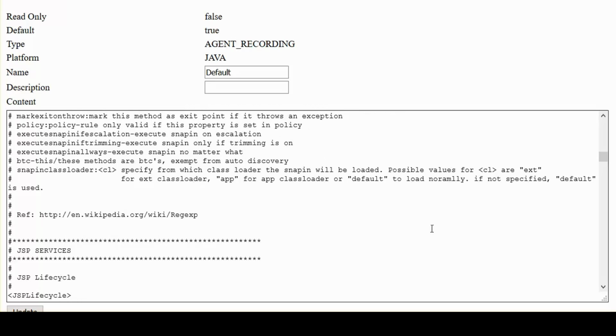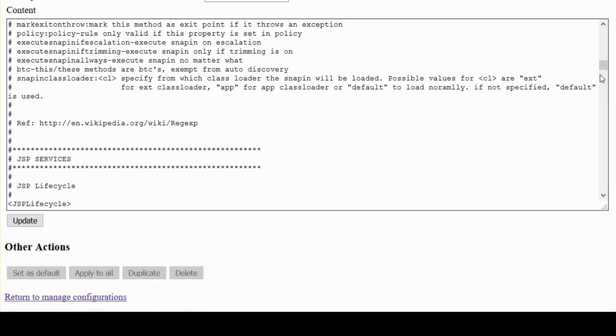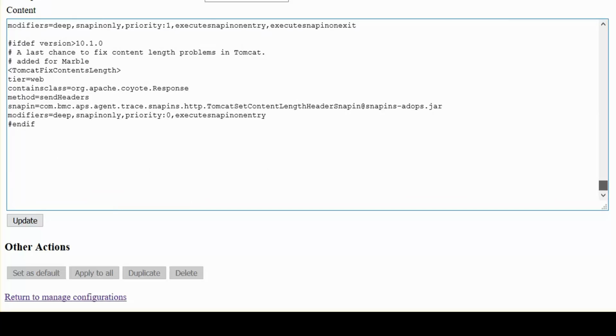If you scroll to the very bottom of the file, we are able to put in our own custom method and class extraction rules. These rules dictate what hops we see, how deep we go into those hops, what is captured when a transaction is marked. And if you look at the format above of the Tomcat fixed content length, you'll find that there's a syntax that we follow that has a tier, a contains class, a method, various snap-ins, and modifiers. And it's those elements that dictate what is extracted when something happens.